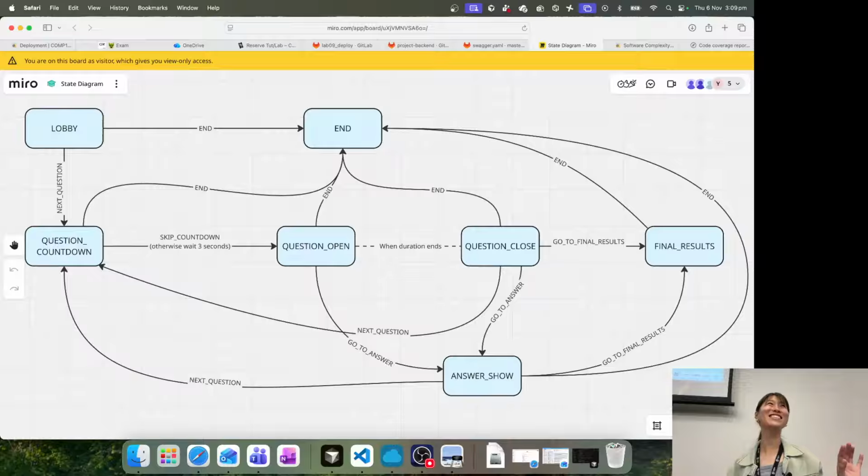Hey, exam questions here. What are the components of state diagrams? I'm just joking, it's not a real exam question.